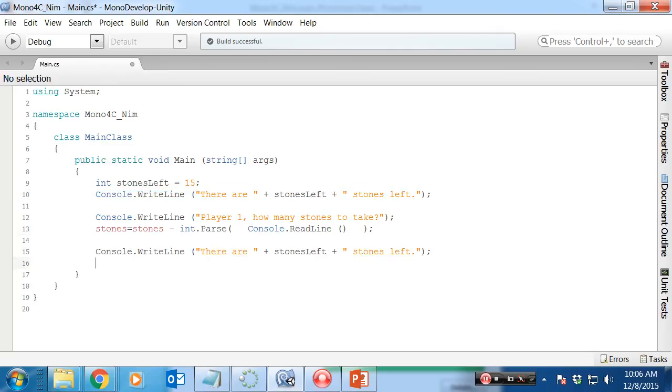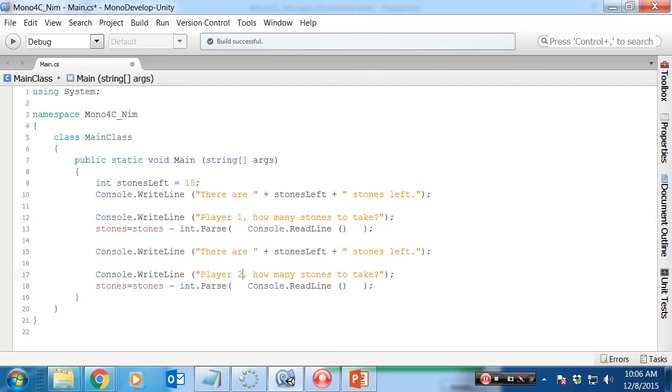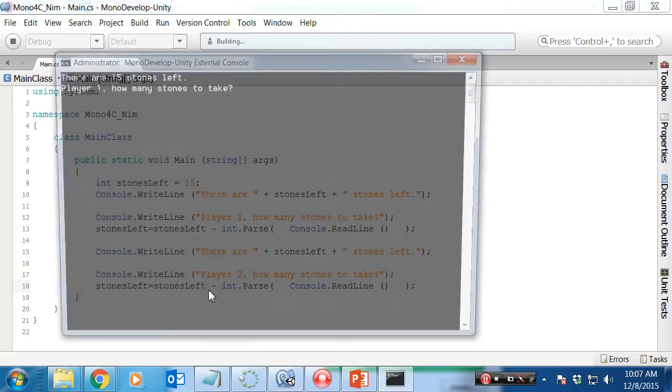Okay? And now I could say player 2. How many stones to take? Okay, and I hope I'm not blowing your mind. How many stones to take? And we minus some stones. And this is all red. Oh, it's stones left. Okay, I should have fixed this before I copied it and pasted it. But I'm just going to double-click, Control-C, double-click and paste, double-click and paste. That fixes all my bad variable names. Okay, save it, run it.